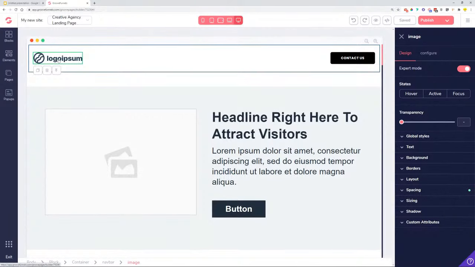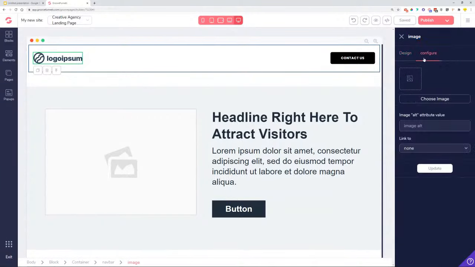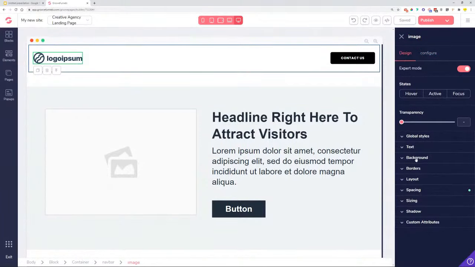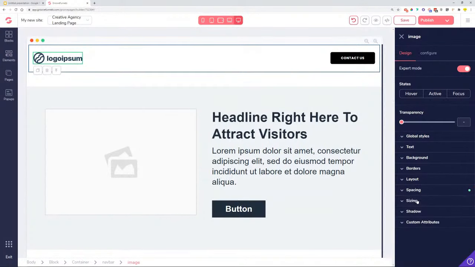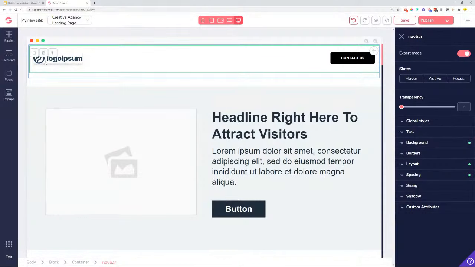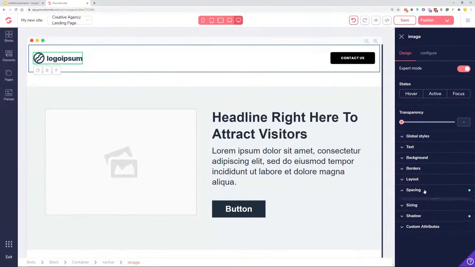So I want to now edit this logo ipsum. This is just an image. It says it here, image. I can configure it, choose a different image. I can link it to something else, or I can just do a different background image or background color of it, do some border around it, space it out, for example, using margins or padding. You can just add on some different spacing options. I can do different sizing of it. I can add on some shadow, for example, like that here. And as you can see now, there is the shadow behind the image as well. So these are all options that you can set up inside this panel.